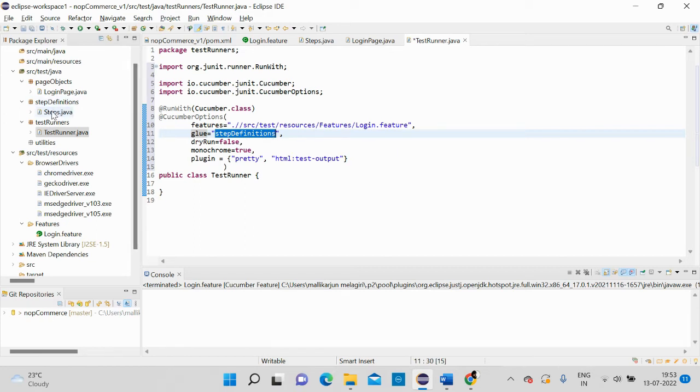Right now we have only one step definition file, but actually we can have multiple step definition files. In that case, we can provide the package name to execute all the step definition files under that package, or we can provide the specific step definition .java file. Only that will be executed and others will be ignored. So even that we can do.